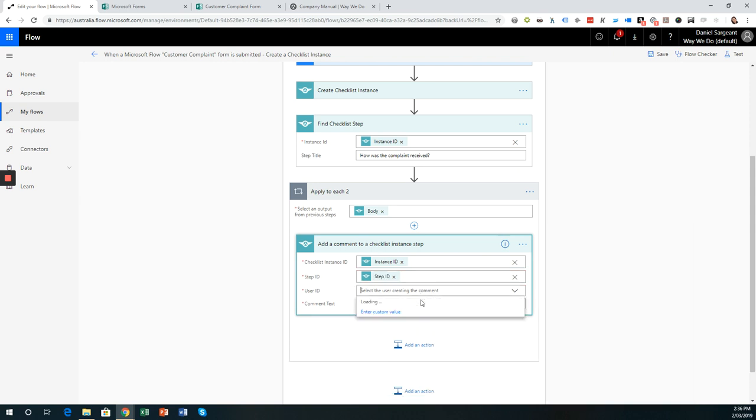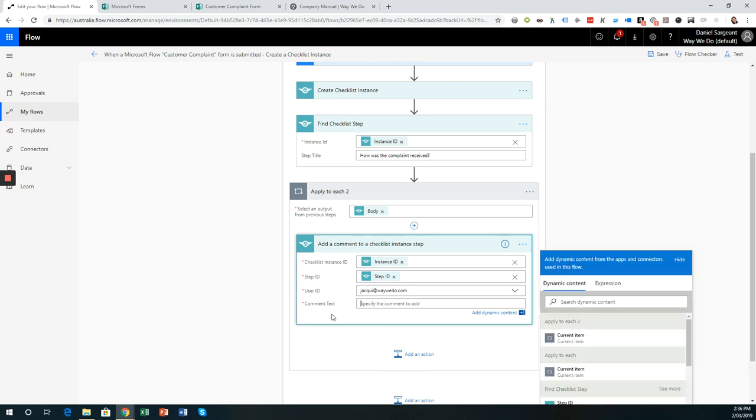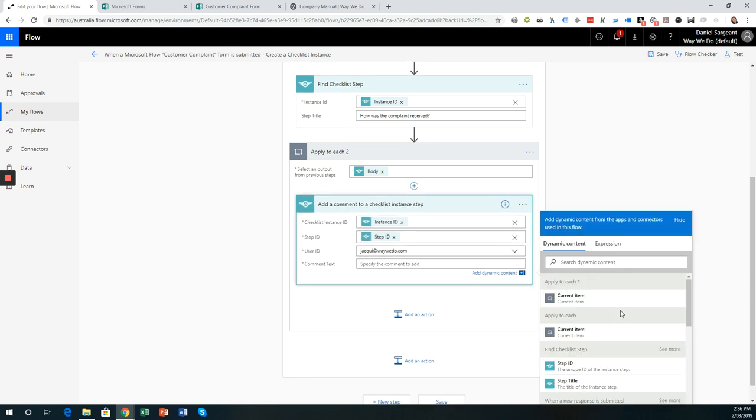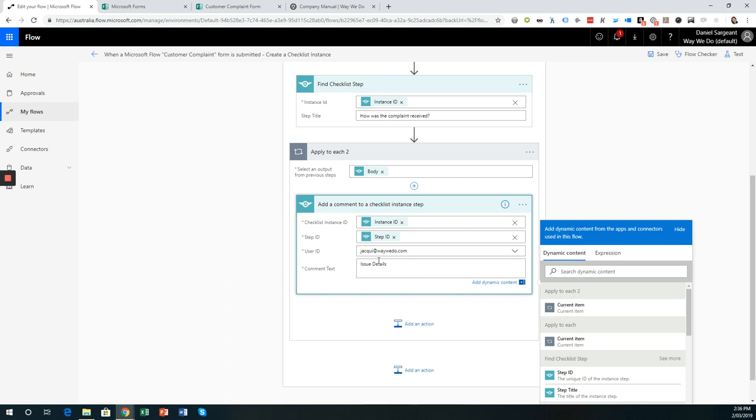From there, we can add the user ID. I'm going to choose Jackie at Way We Do as being the user who'll be following this process. Then we've got the ability to add in the comment text, and again pull in dynamic content, or data that has been submitted into that Microsoft form. You also have the ability to format it the way that you want. So I'm going to add in text regarding the issue details, and then some details such as customer name.